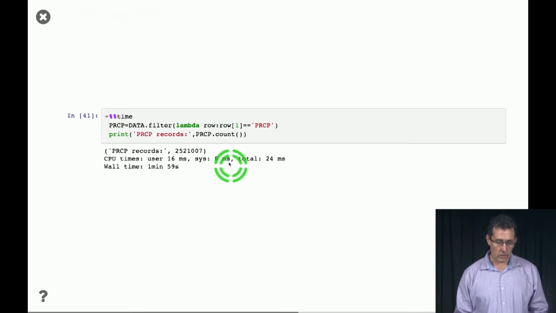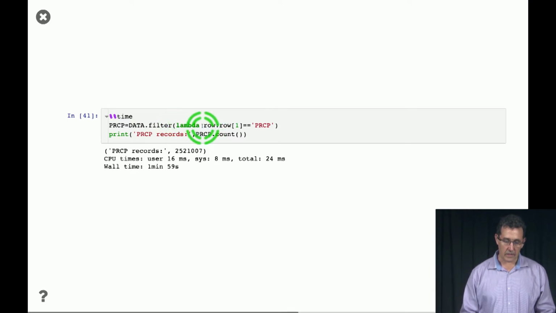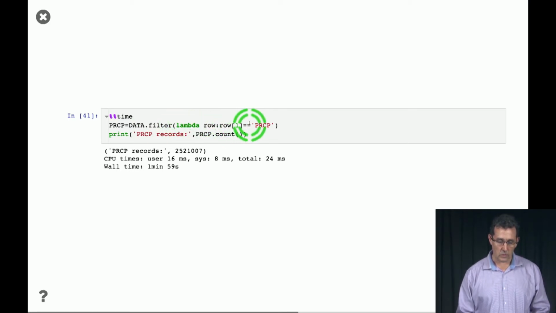Okay, so then we finally do it. So we do PRCP data dot filter, and then we just select from the rows only the rows where the first element is PRCP. Okay, the type of measurement is precipitation. So that's the command that actually takes some work to do, some computer work.